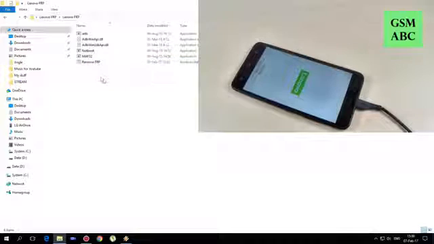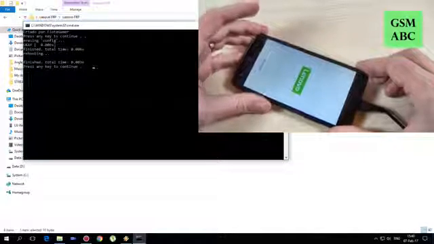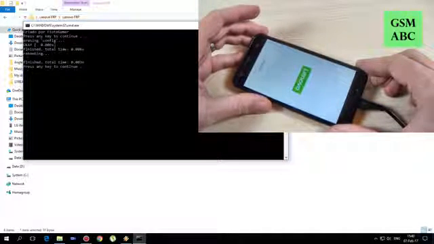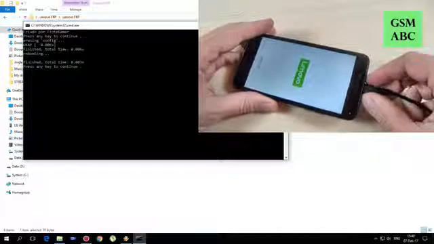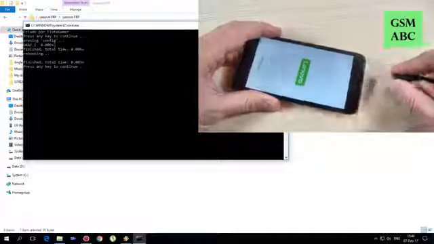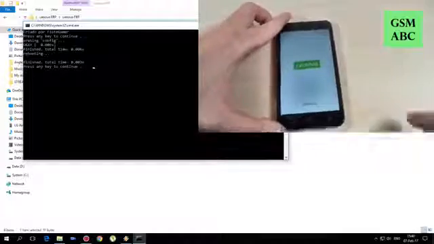And here open Remove Factory Reset Protection. And now you must press any key you want. Let's do it. And now, as you can see, my phone has been restarted. And now you can disconnect your phone and wait until your phone will restart.